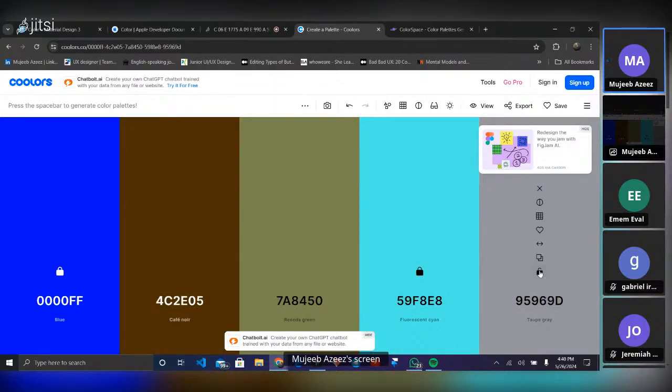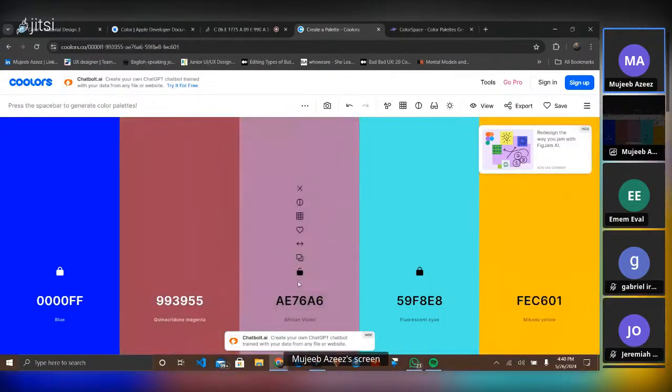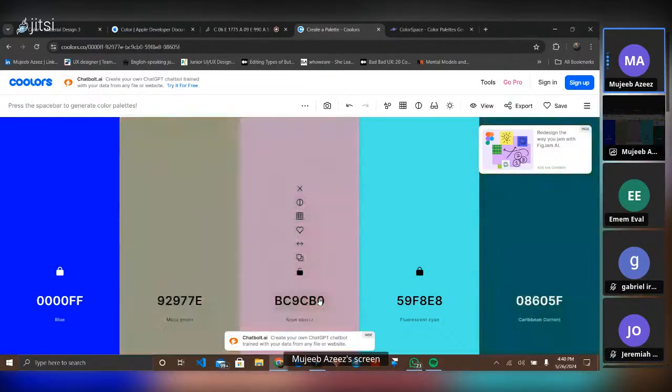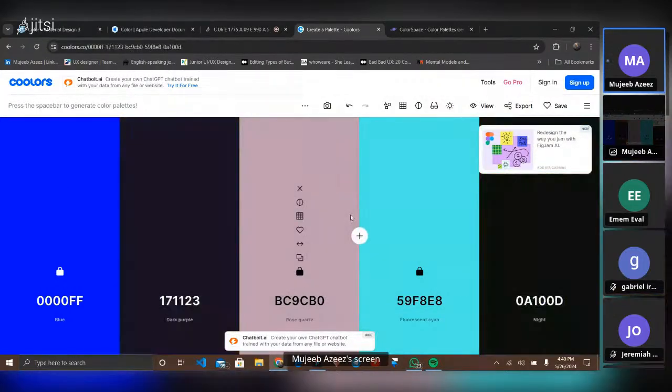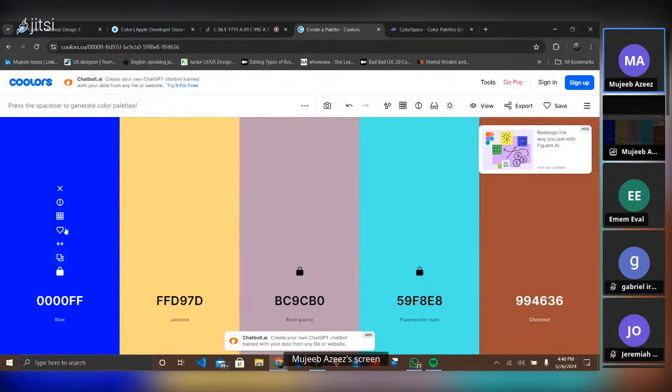That's gray. This is blue. Purple. Let's go with this rose quartz. So we have three colors now, and these colors are locked. You can see these three colors are not going to change whenever I press my space bar. We have only these two colors changing. So we have this one as our primary, this as our secondary, and this as our tertiary.